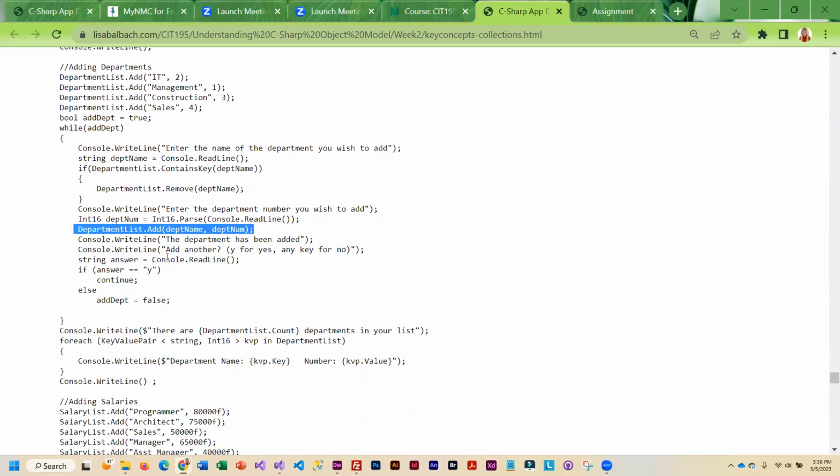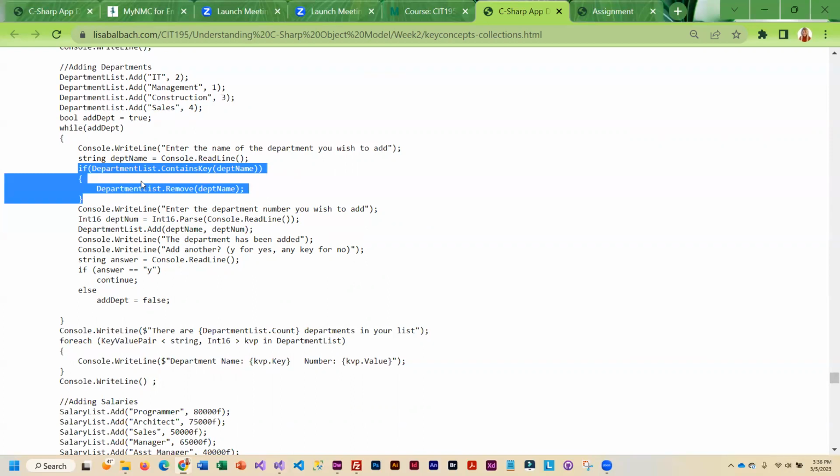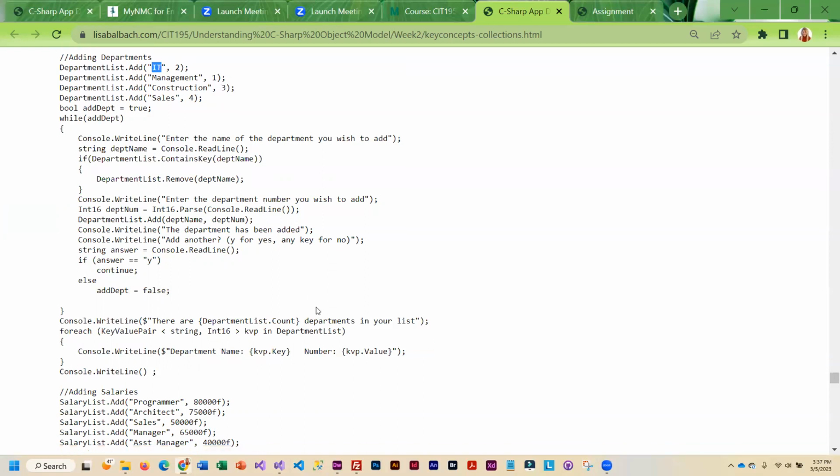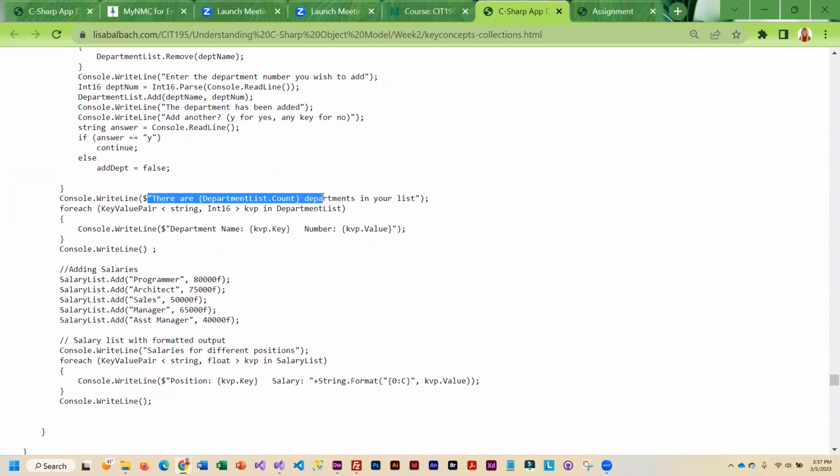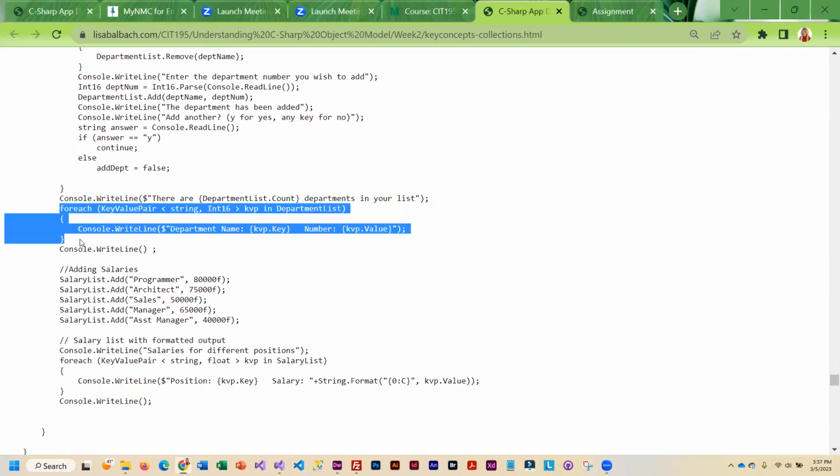Okay, and then I'm asking them if they want to do another one. Okay, and as long as they answer Y for yes, we'll stay in the loop. But this is handling duplicates, right? They can't have two of the same key. So if they want to enter IT again, well, we're going to delete the IT that's there and put in a new one. Okay, and so then here, this is counting how many departments are in the list. And we've got a little for each loop that's going to do the key value pair.